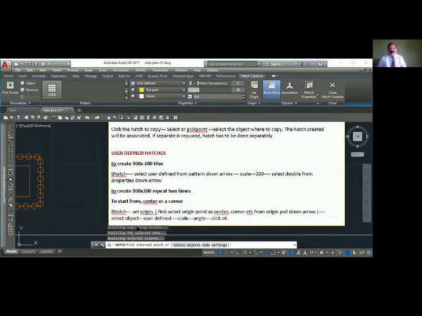Okay, to start from center or corner: hatch, set origin. First select the origin point as center, corner, etc. from the origin pull down arrow. After that, select object. Then if it is not user defined, you create the user defined scale and angle. Okay. This is how you do the corner, center, and other corner. I hope you got it.